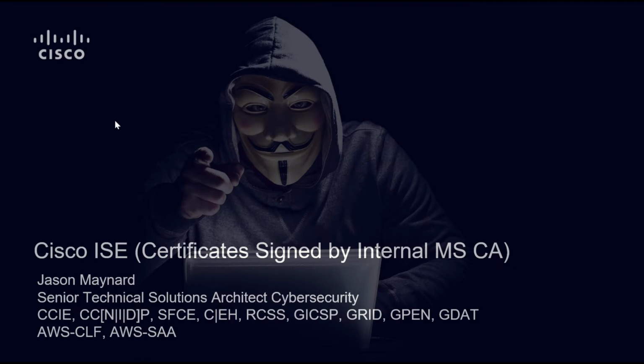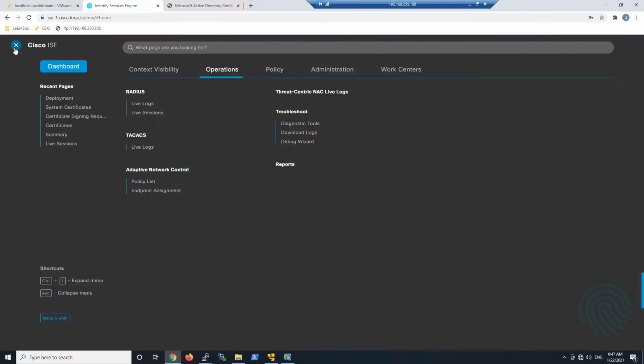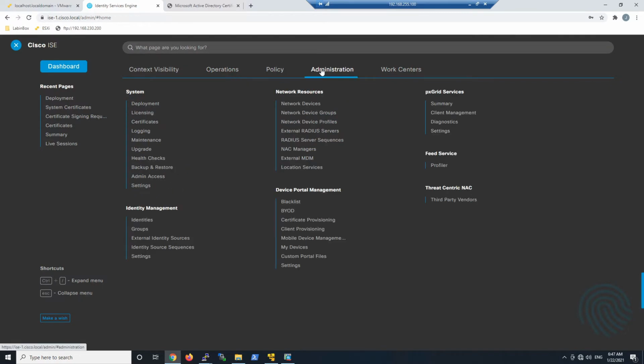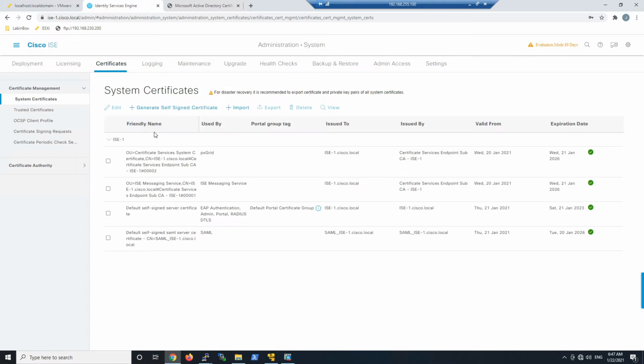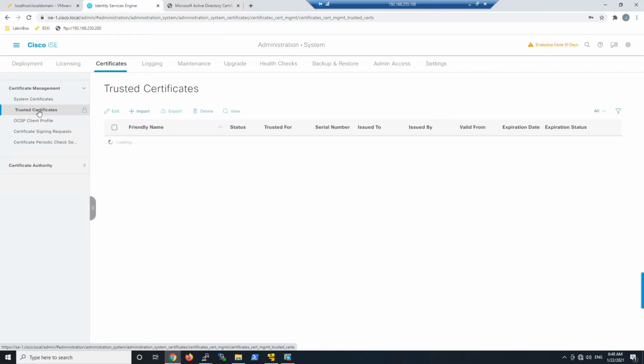Cisco Identity Services Engine, certificate signed by an internal Microsoft CA. So we have a certificate authority running in our environment. We're going to go ahead to Administration, Certificates. We're going to click Trusted Certificates. And the goal here is now to import the trusted root CA certificate from our Microsoft Certificate Authority.